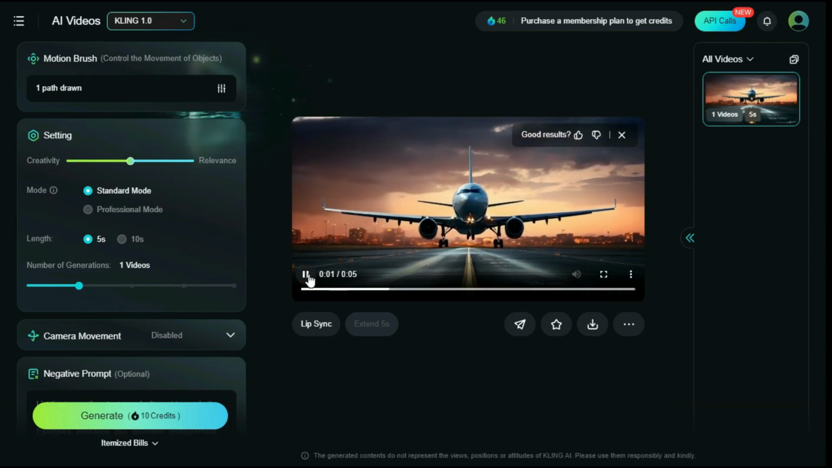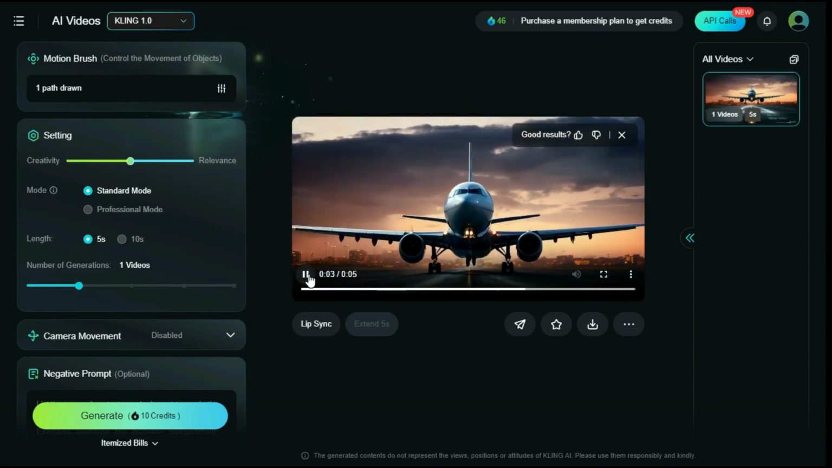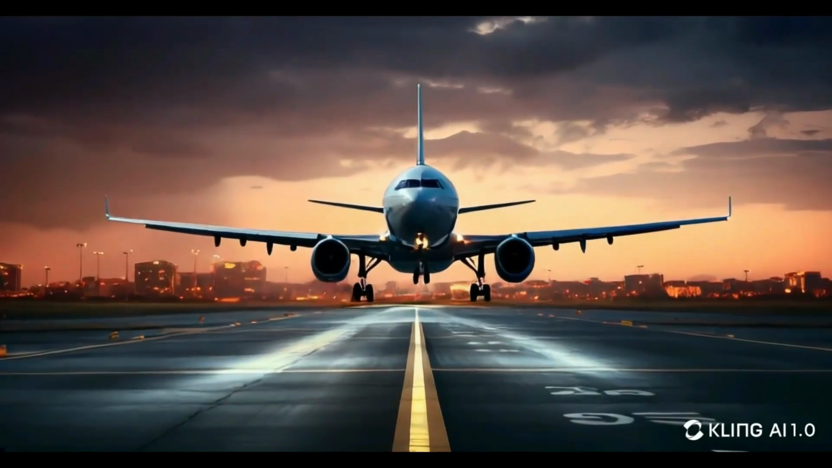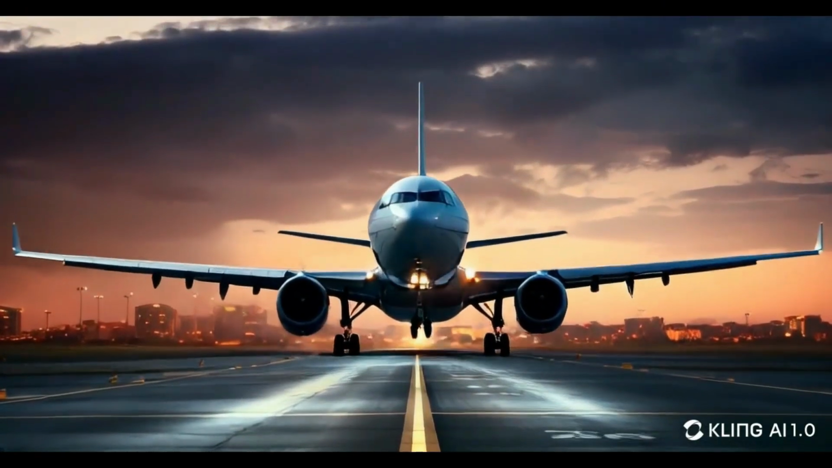You can see that it has provided an amazing animated video as per our prompt. The result is really astonishing. It looks exactly like a real plane landing.